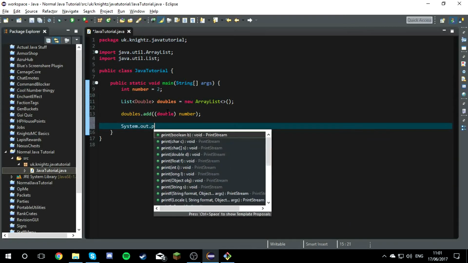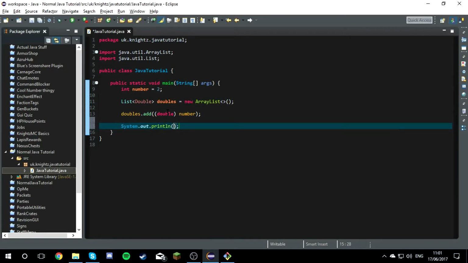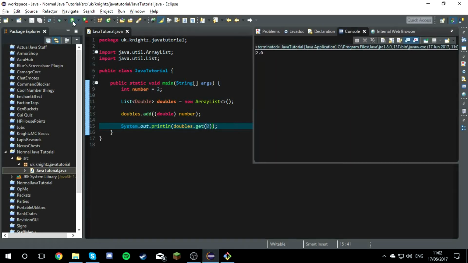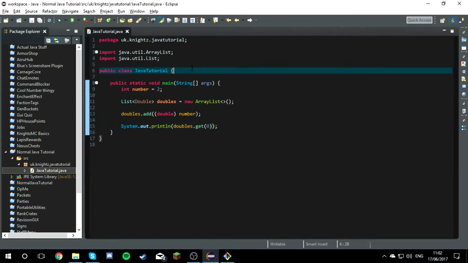Now, what if we do System.out.println(doubles.get(0))? So what if we print out the thing we've just added? Right, I want you to write in the comments if you think it will be 2 or you think it'll be 2.0. Okay, you done it? Okay, nice. 3, 2, 1, 2.0. Because we have made it a double, and a double can't not have a decimal point in it.